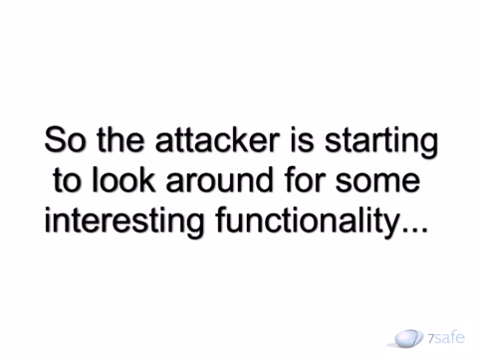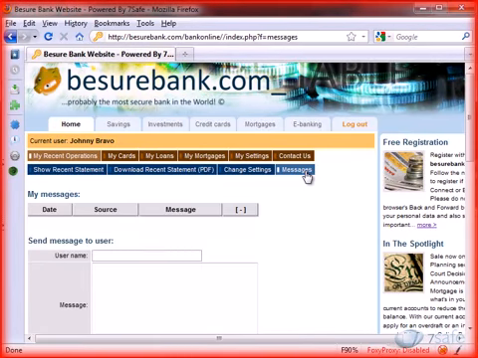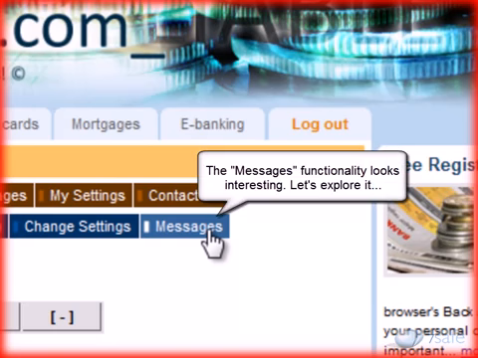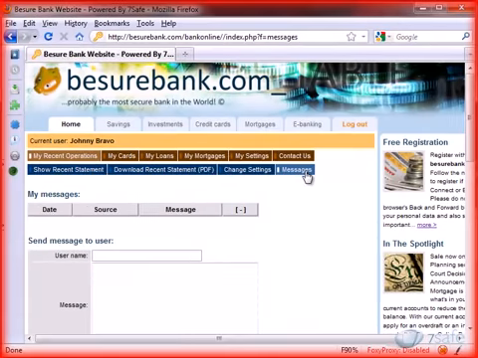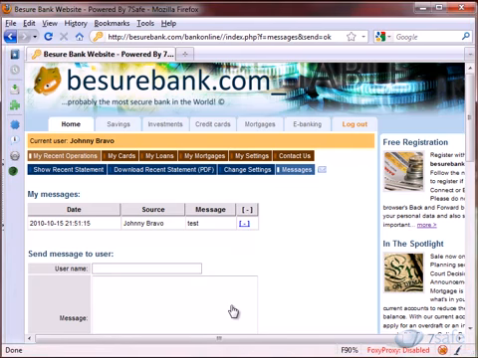So the attacker may try to poke around and look for some functionality in this web application. One thing which looks quite interesting is the messaging. I'm not quite sure if you may find messaging functionality in a bank service, but let's treat it as some web application. So what the attacker can do now, he's trying to send a message to himself. Alright, so the message successfully came in.